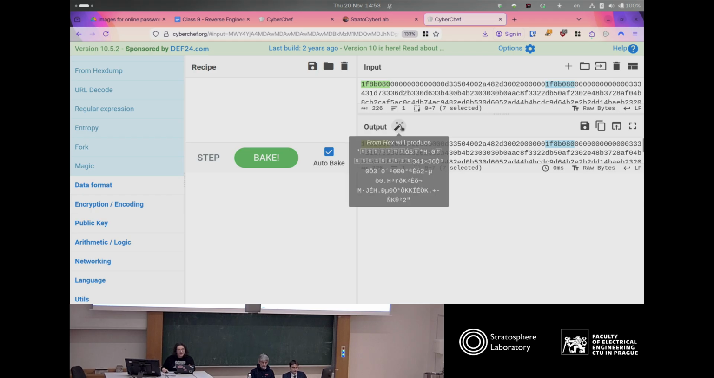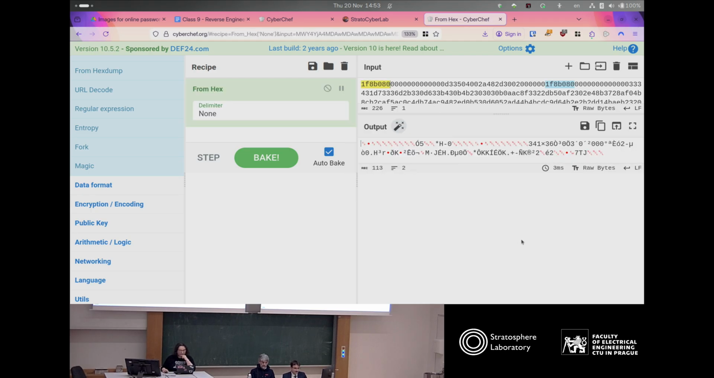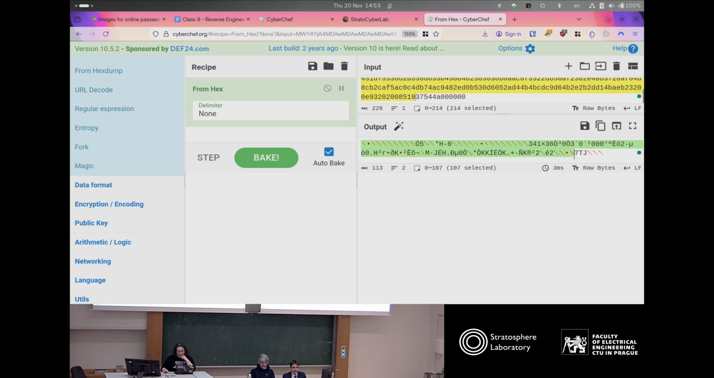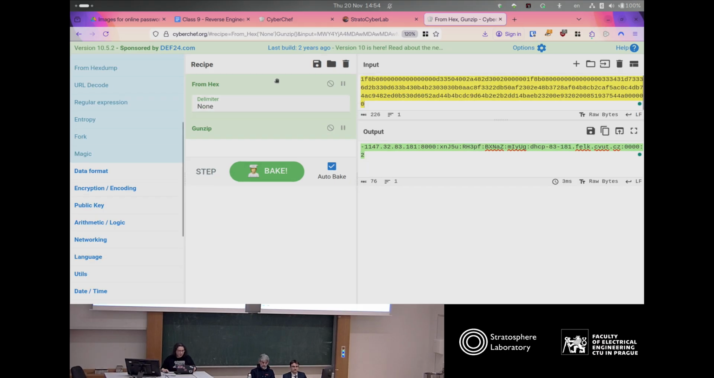oh, if you use the recipe called From Hex, there is something there, and I can click and actually create it, and you see, okay, what it created was some gibberish. We don't know what this is. But again, if you click on the magic, it understands that it was gzip, as Max said. So if we click on the gzip, we have now two recipes, the hex and the gzip. And we see something that looks humanly readable, right?